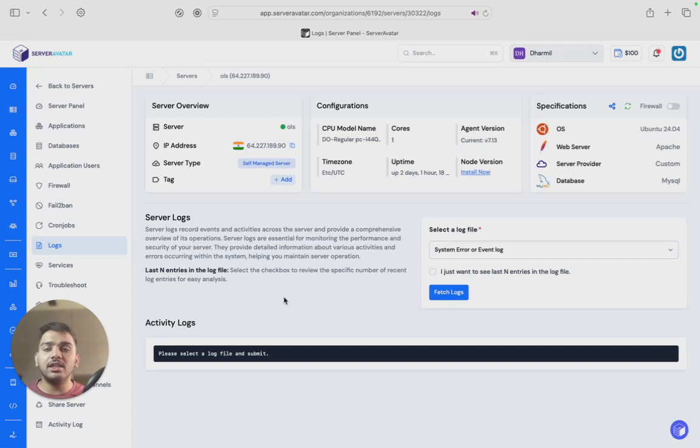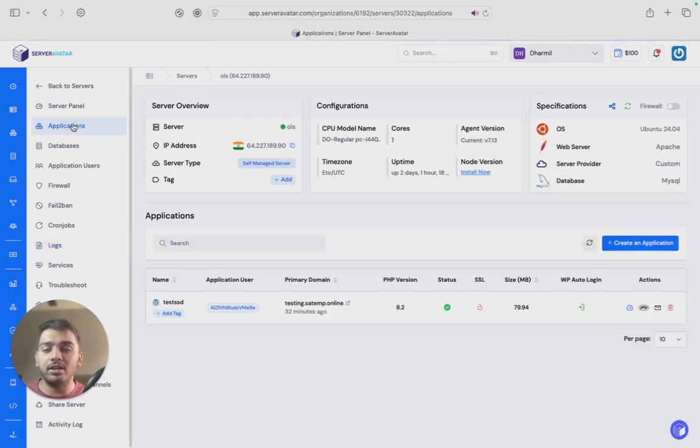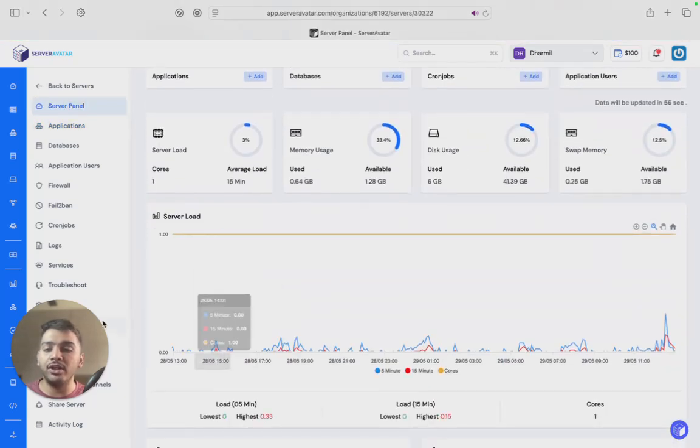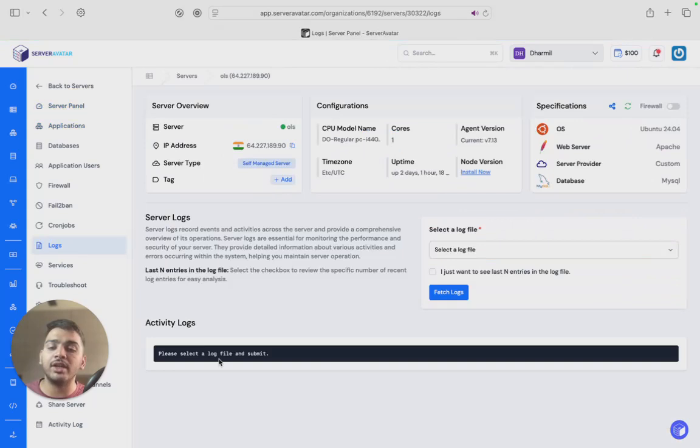There are basically two types of attacks that can take place. First is on your server and second is on your application. Now let's first start with the server, and how we can check that. We already checked that we can check the server load, memory usage, query monitoring, and for security we can check the logs.